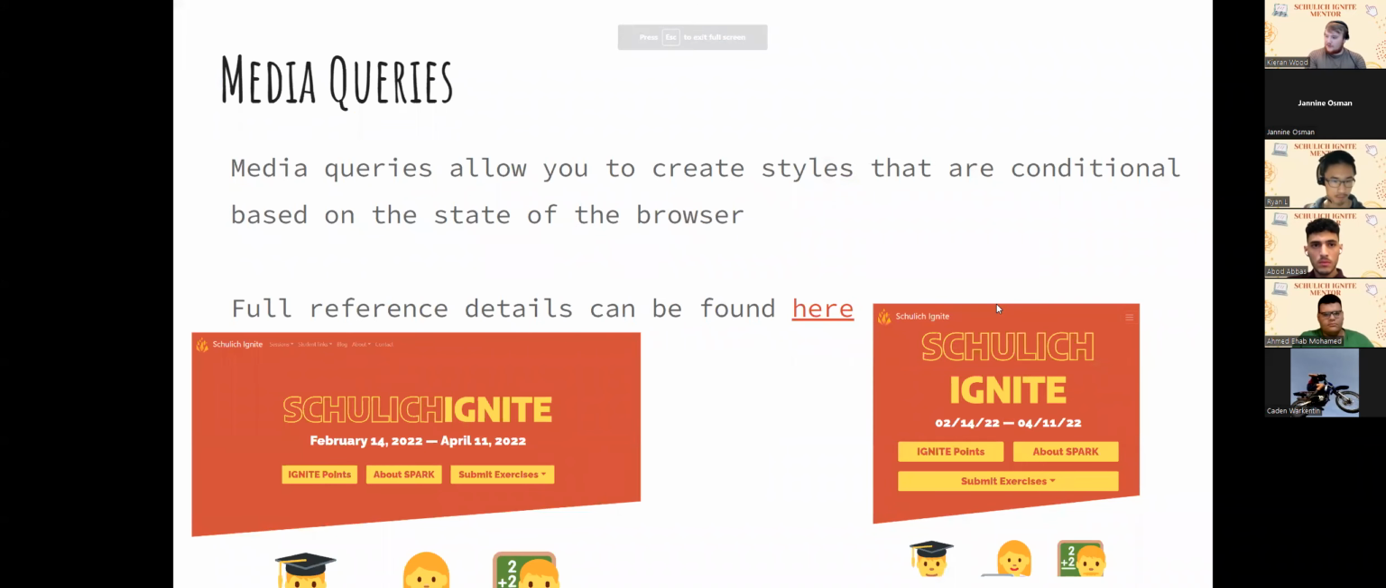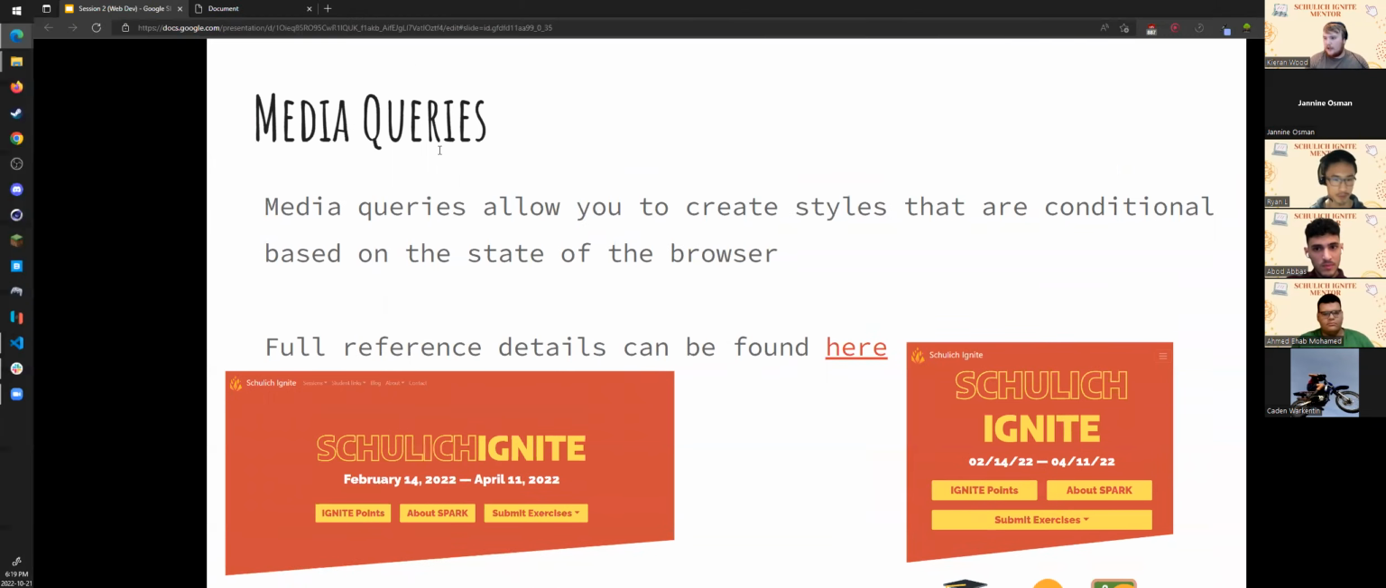Okay, now next fun topic to talk about is media queries. Essentially, media queries let you check the state of the browser, and they let you check for a bunch of different things. But one of the main important ones is that it lets you check what size the browser currently is and what sort of screen it's on. And this is super handy.